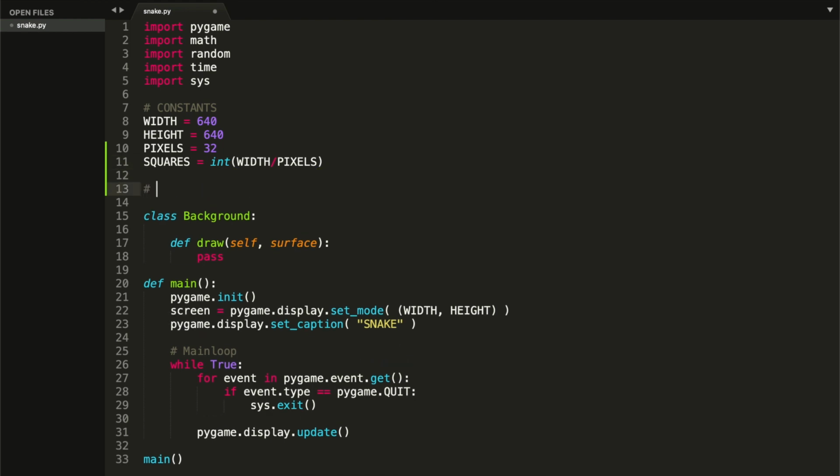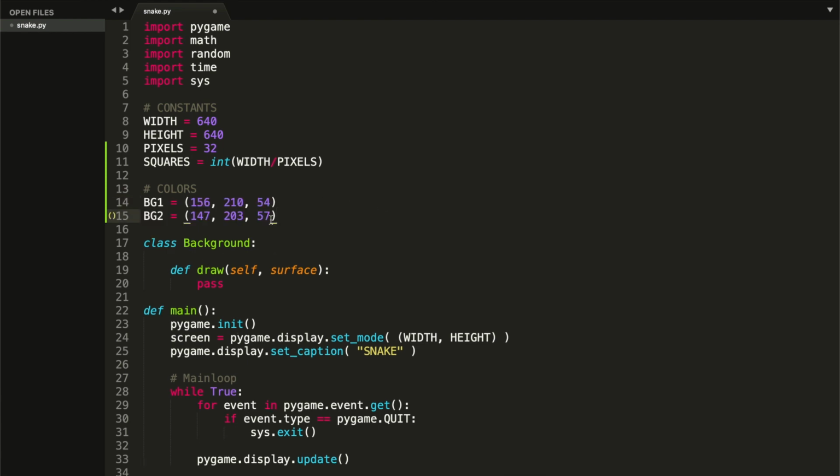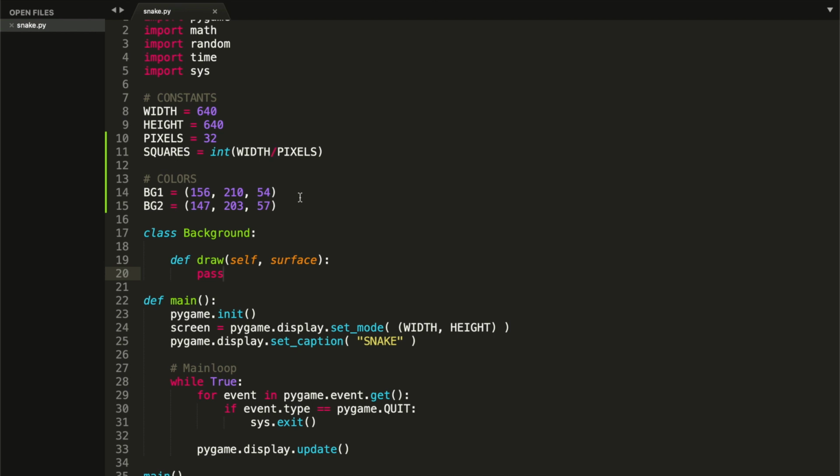Okay, the next constants that we're going to create are going to be our colors. I already copied them. So these are going to be the two colors that I'm going to use. You can pause the video and copy them, or you can use whatever color you want. Okay, so let's start coding our draw function now. As I told you, the first thing that we're going to do is paint our background of one of these two colors that we just created.